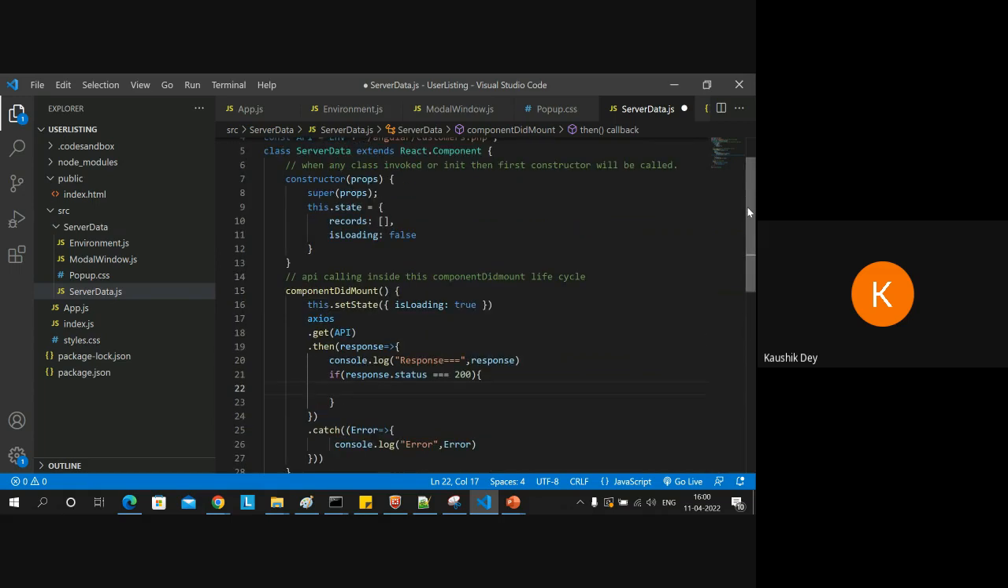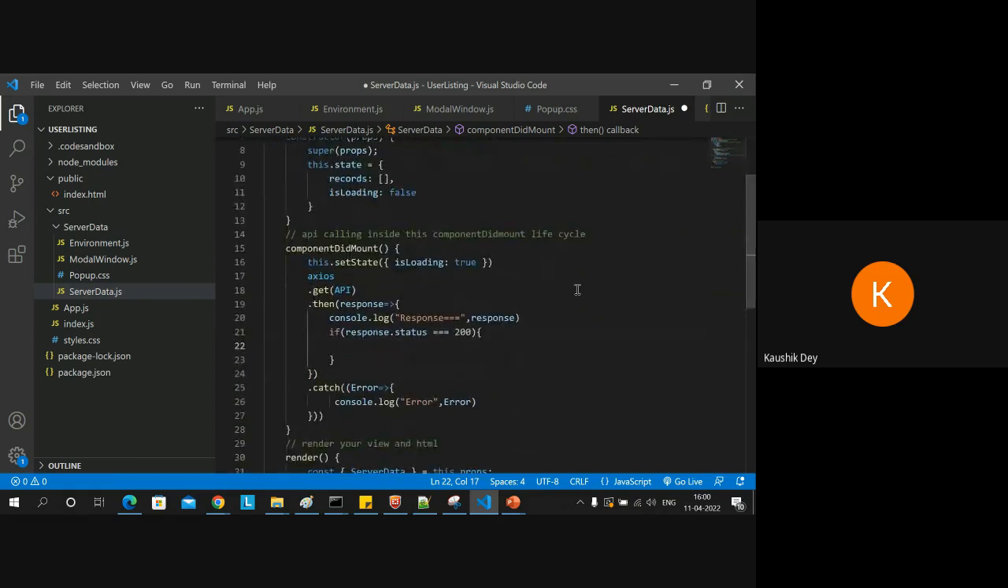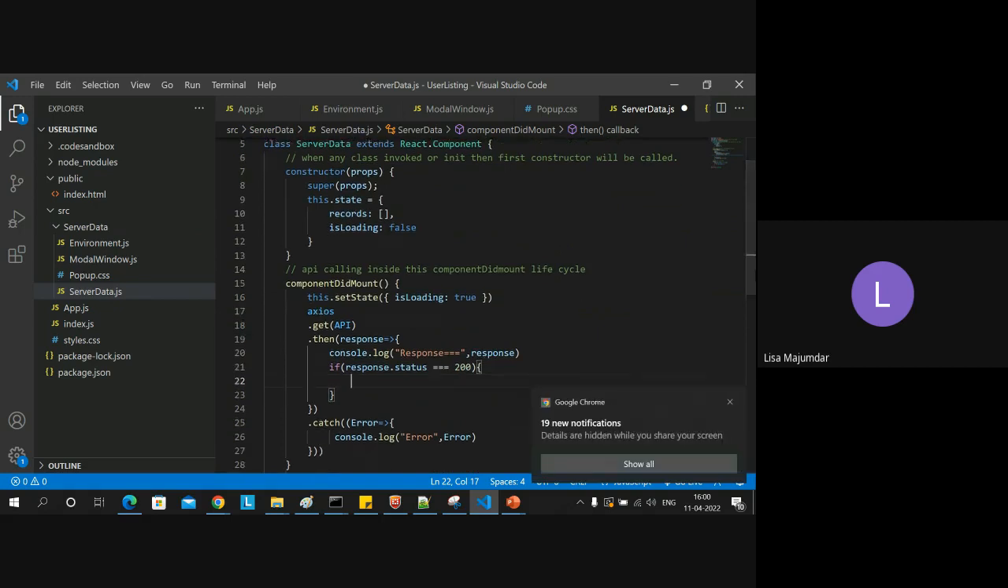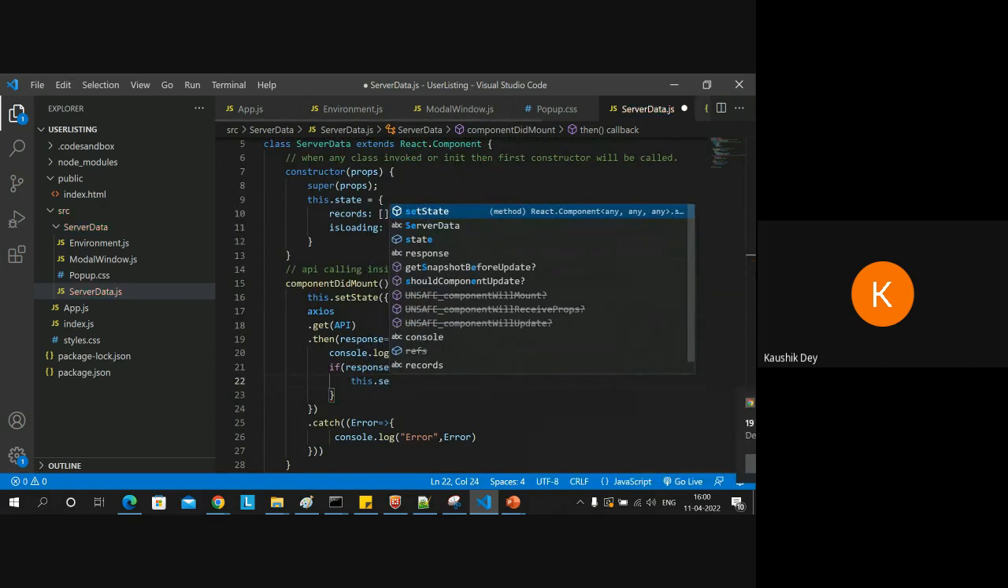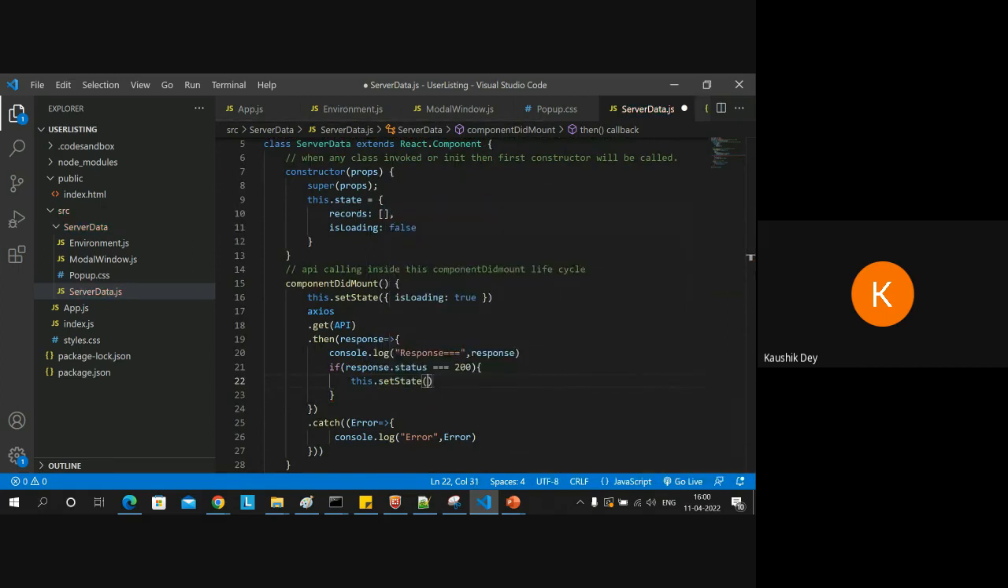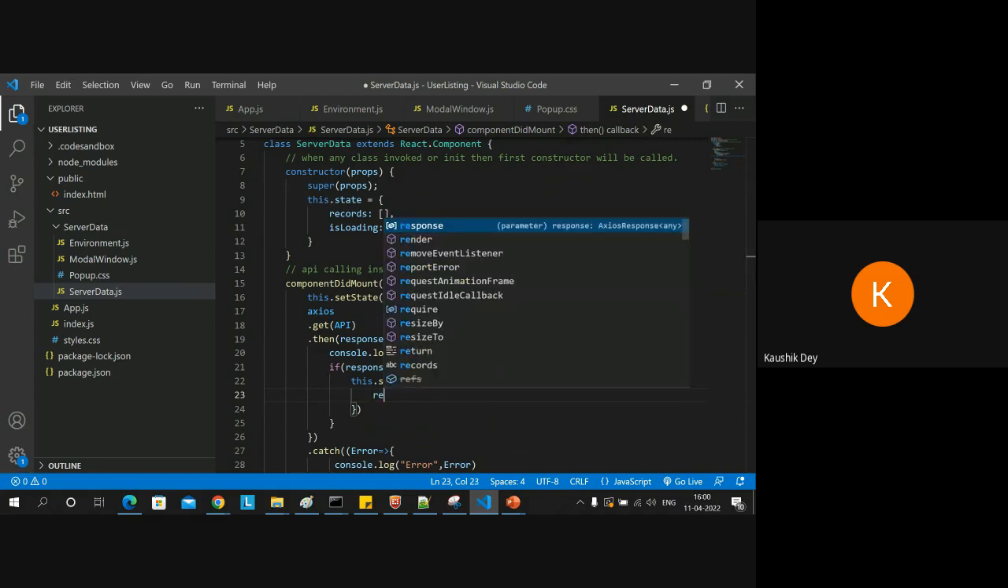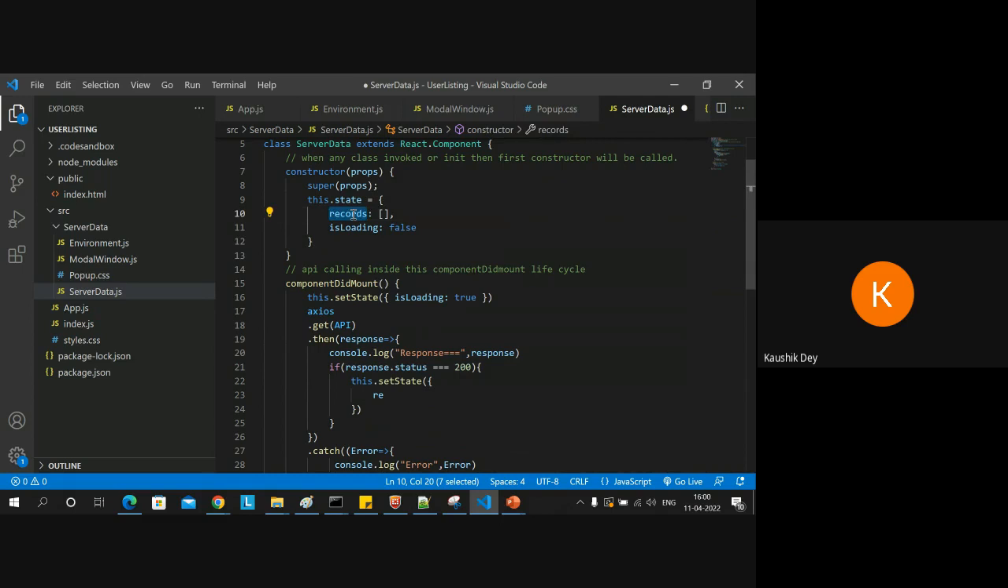Can anybody try? Store the data inside the array. First time, I store the data like that in the contact component. I can store the data inside the array through this.setState, right? Same thing. Inside the setState, what will I do? Records, because initially my records is empty. All the get data will be stored inside the records.